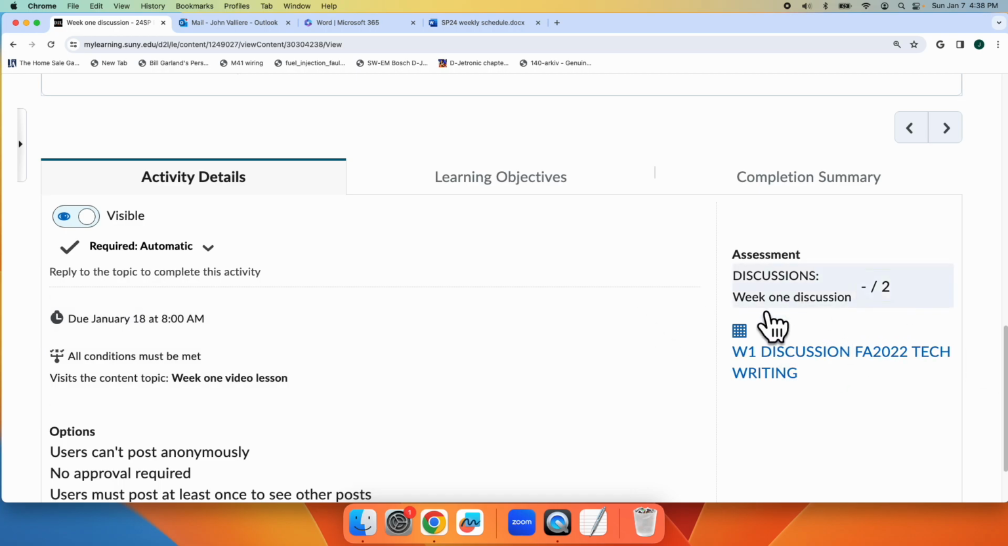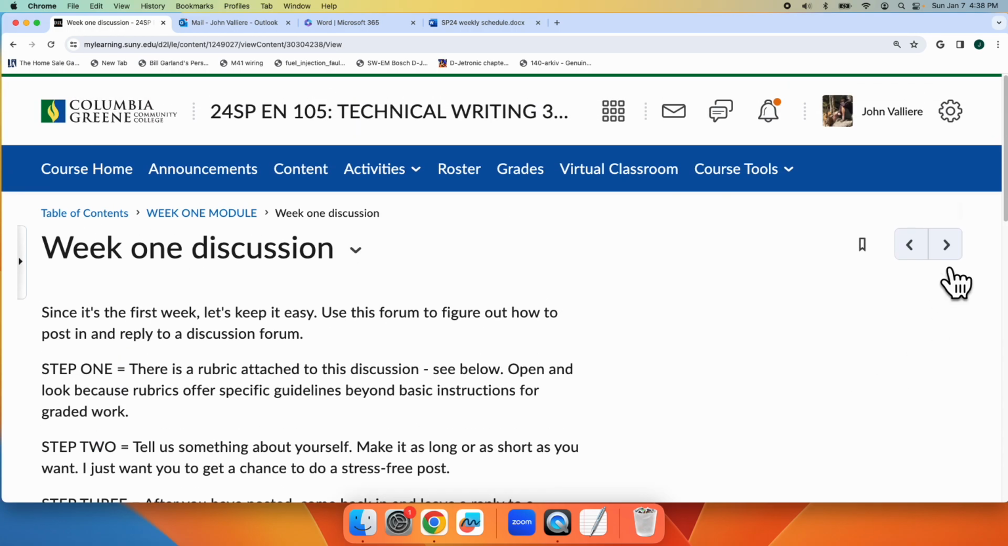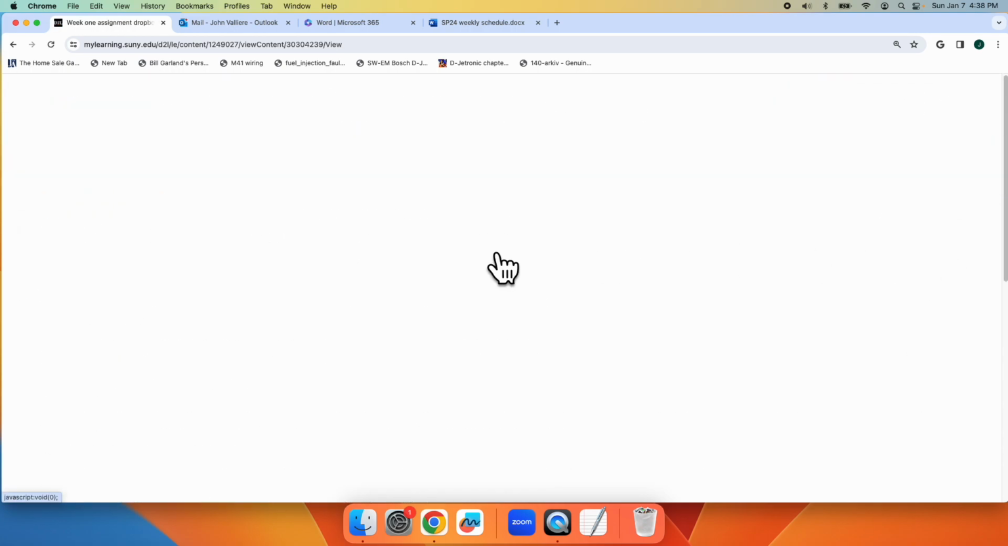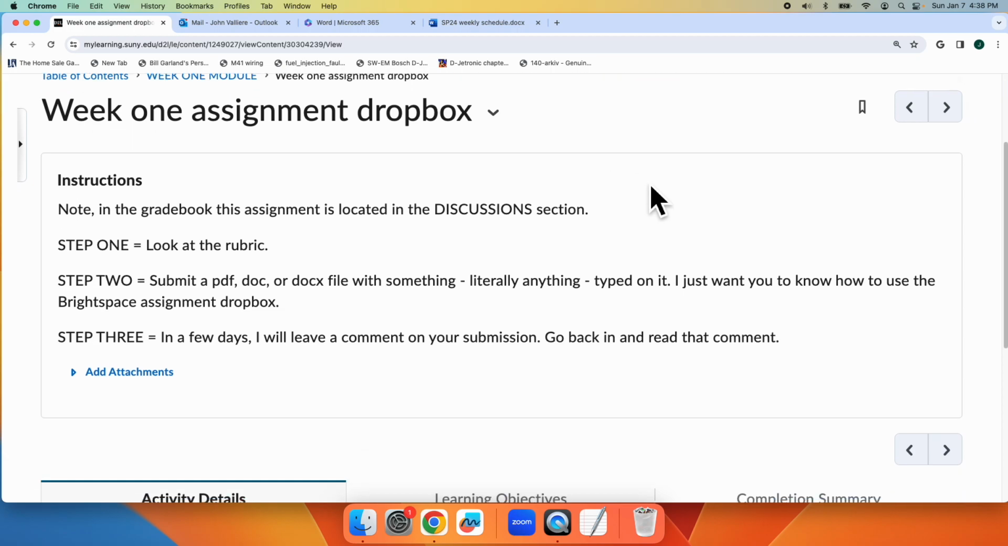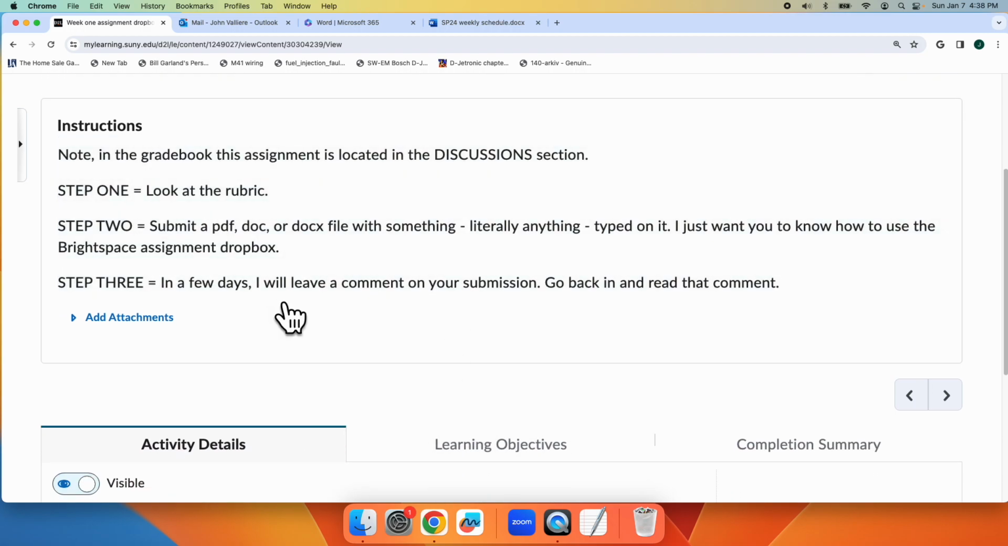It's listed in the grade book. You can see exactly what it's called, how many points it's worth. Here's your rubric again. We click through with our little gray arrows. Here's your week 1 assignment. An assignment is a little bit different from a discussion forum. So I make an acknowledgement here. The assignment will be located under the discussions section. Step 1, check your rubric. Step 2, submit a readable document with something, anything on it, just demonstrating that you know how to use a Brightspace Dropbox. And then in a few days, I'm going to leave you a comment. Make sure and come back in and read it. Let's click on through.